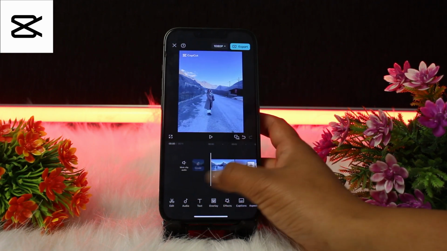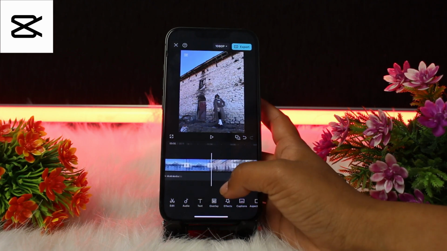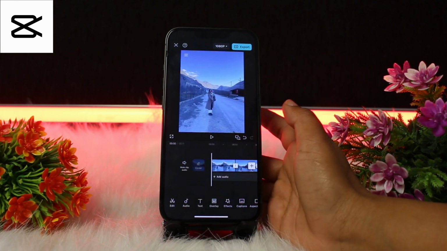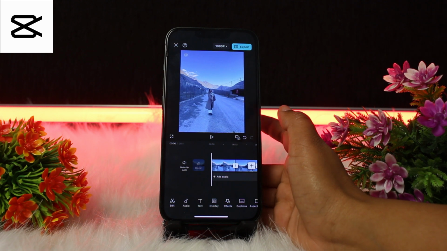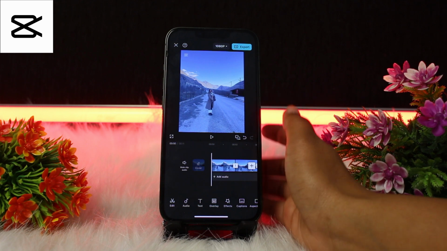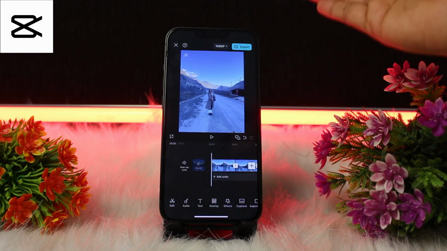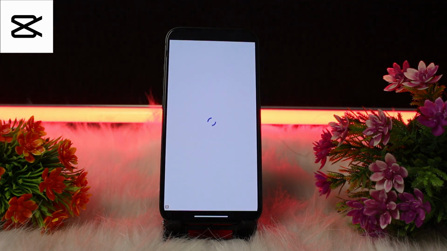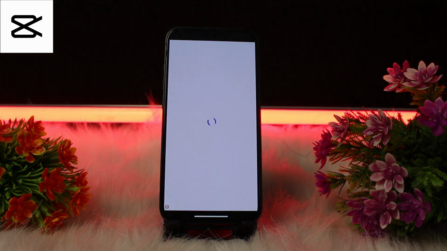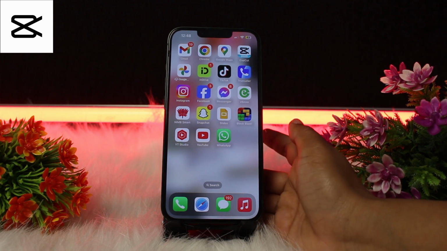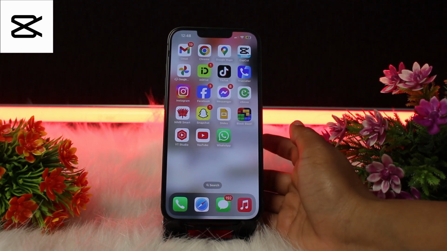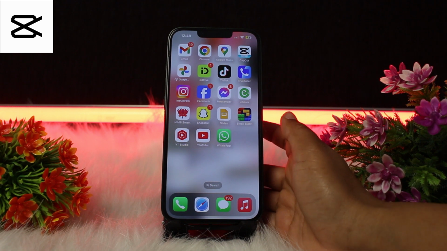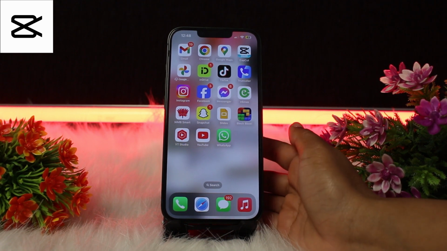And once you have completed editing every single photo and you are ready to export on your device, to your gallery, and post it wherever you want, at the very top right you can see the option Export. You need to simply click on that. After that there will be a few seconds of advertisement. So after the advertisement completes, your video will be exported to your device. So this is how you can shorten your photos in CapCut on a device.